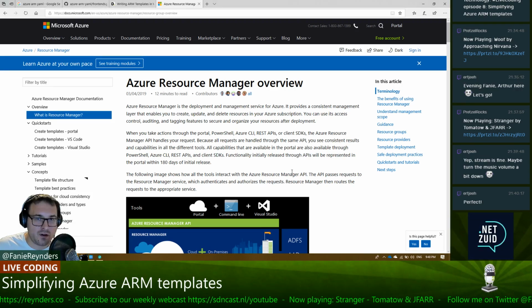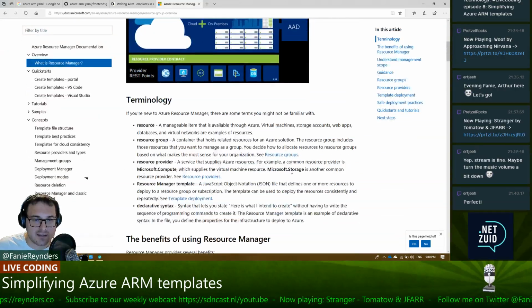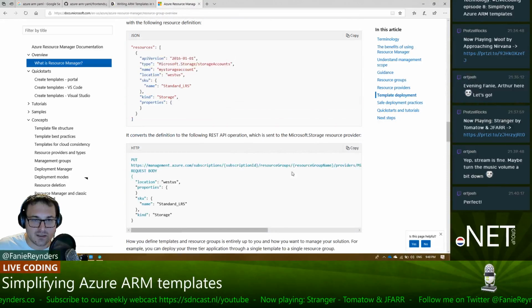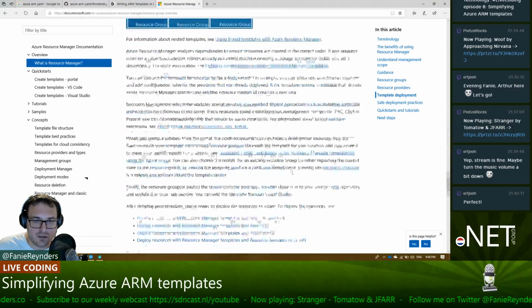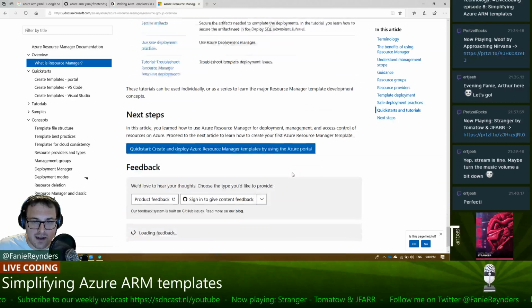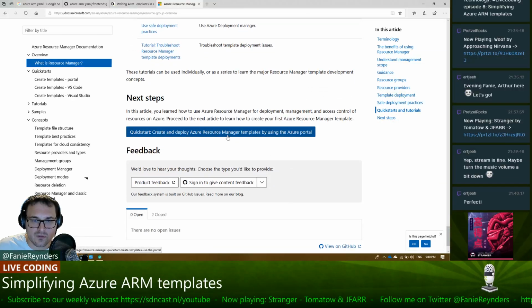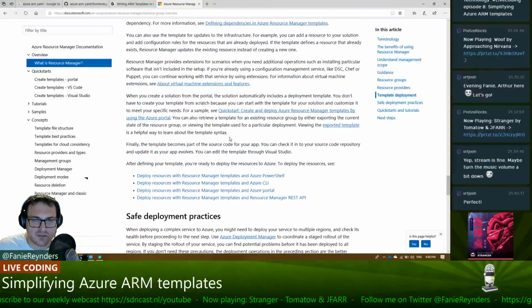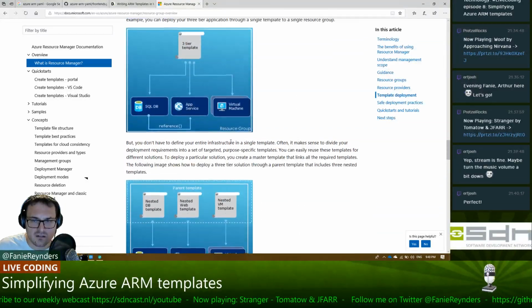So the Azure Resource Manager has great documentation. Well, what we want to do is go down to somewhere where there is the layout of deploying Azure ARM. I just want to see where it is because I've seen it somewhere here.